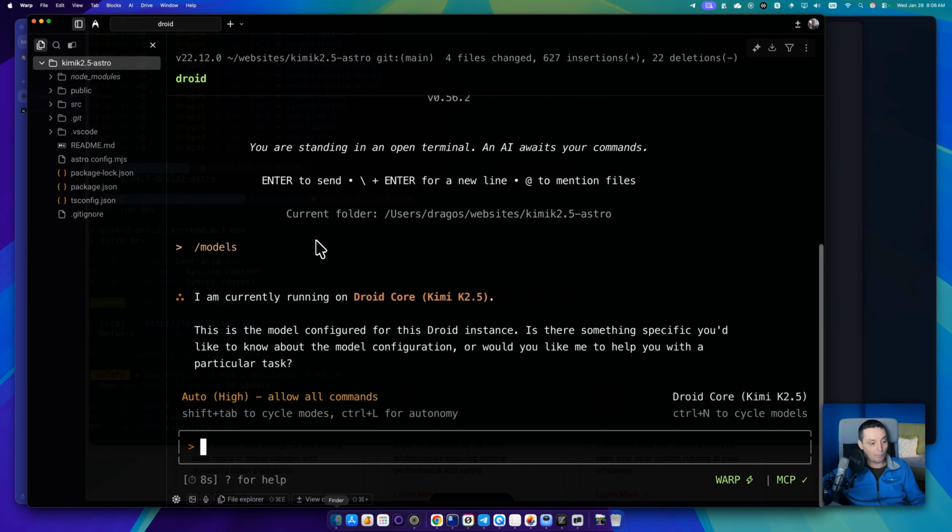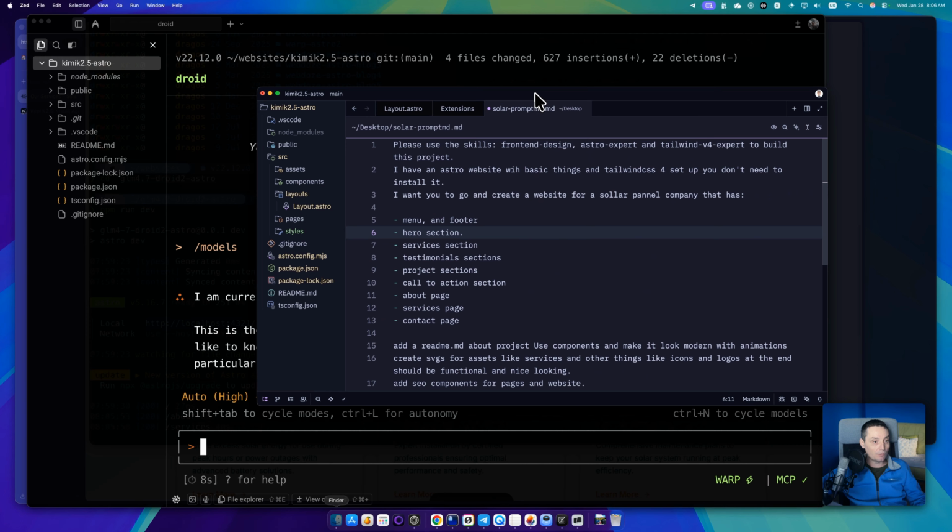So I'm going to choose the model, and in here I have the prompt. Basically, the prompt tells the model to use some skills, like a front-end designer and an Astro expert, because its knowledge cutoff is still in 2024, and a Tailwind version 4 skill, so it knows how to work with Tailwind V4.